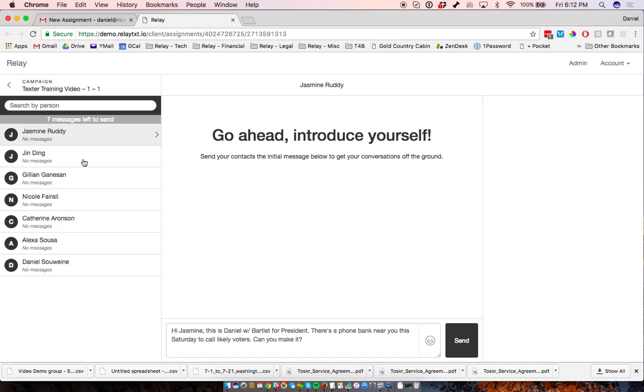On the left side, you have the people that you're going to be texting. In the middle here, you have where the conversation is going to take place, including where you enter the information that you want to say. And over on the right-hand side, your tools are going to show up, but those tools won't show up until you finish sending all of your initial messages.